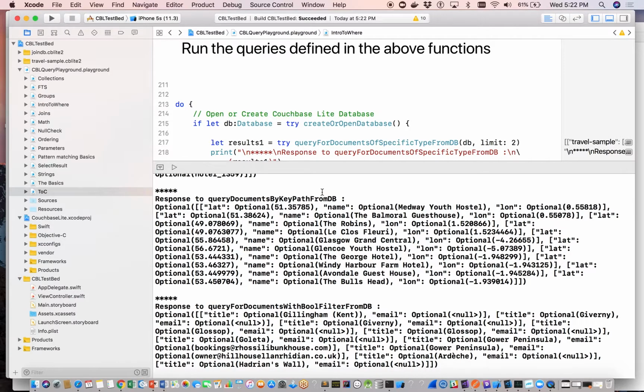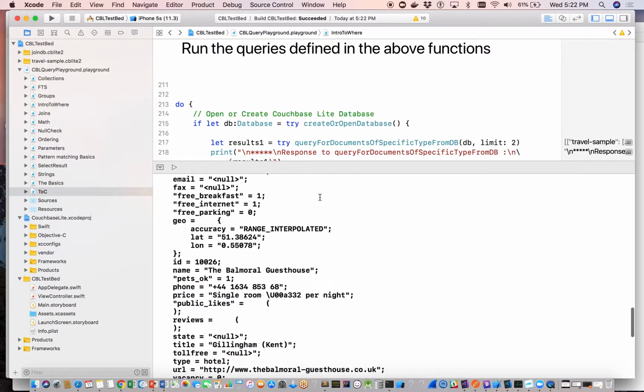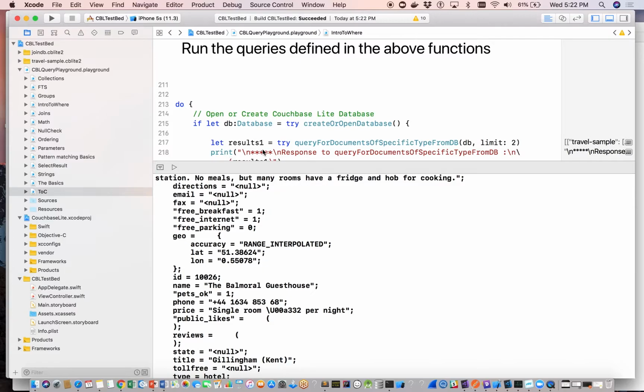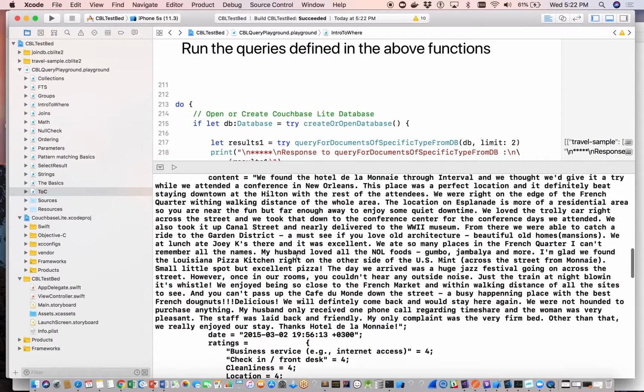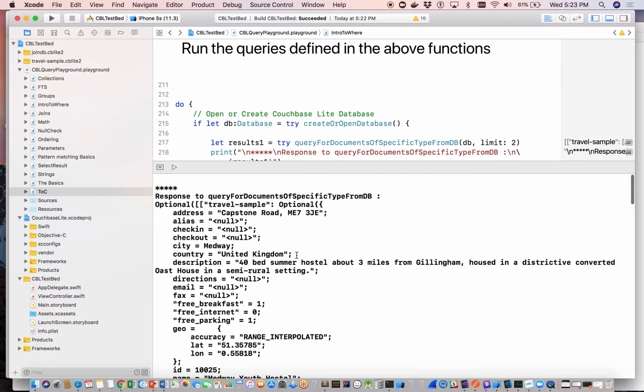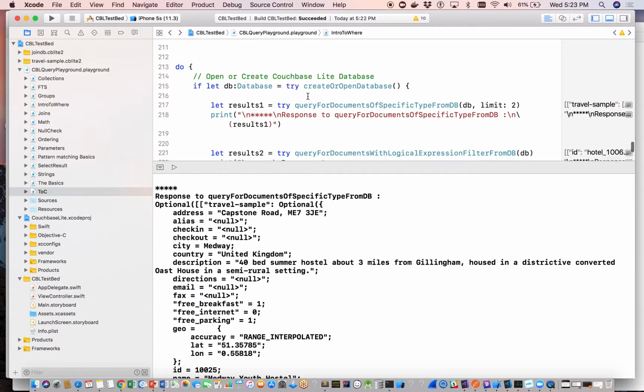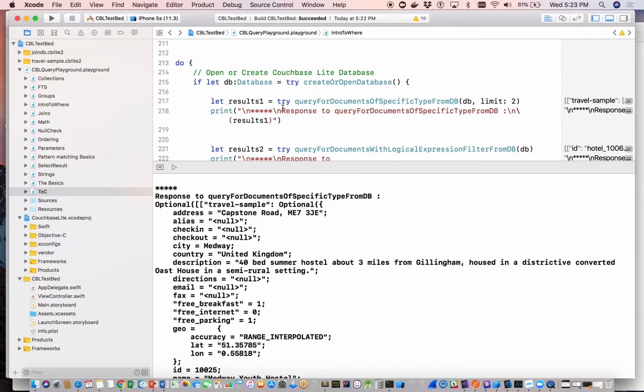Once the playground is executed, you see the results, because that's what we're doing. We're just printing the results from running each of these queries. You can examine the results in the console, and of course you can extend this query. You can also extend this to do some manipulation of the results.